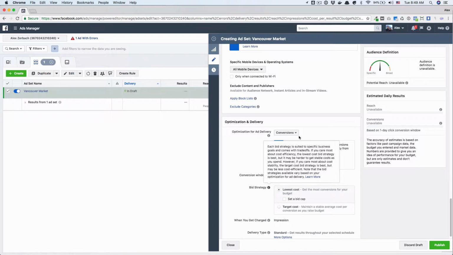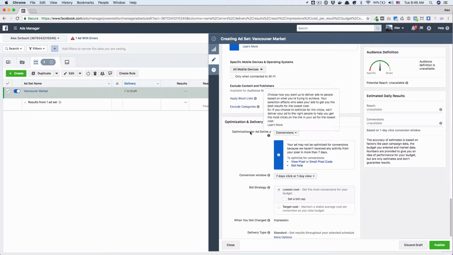I always let Facebook do this itself. So we're going to optimize ad delivery for conversions, meaning Facebook's going to find people who are likely going to convert, meaning go from Facebook to a website, put in some information.